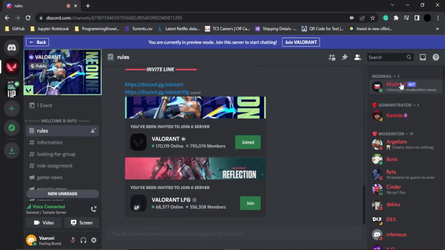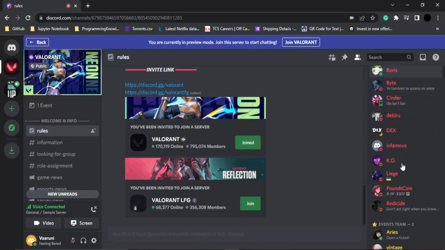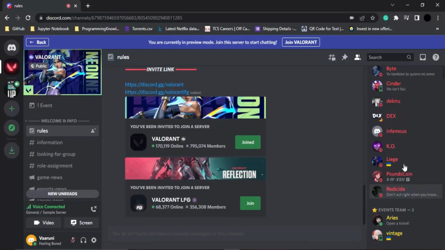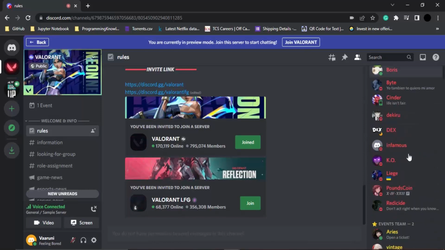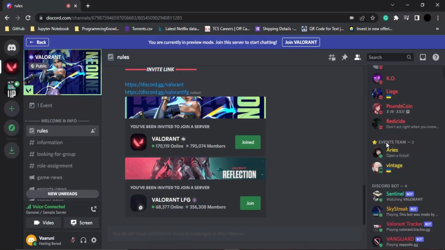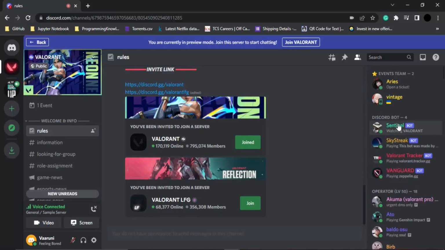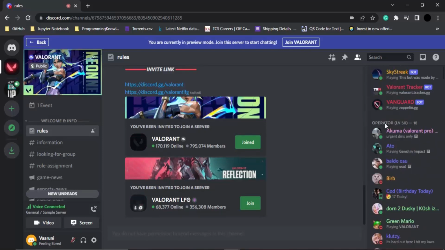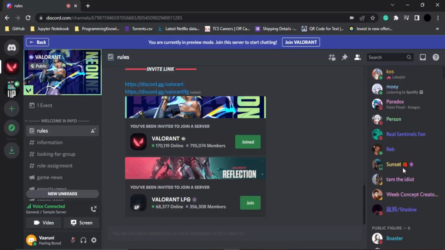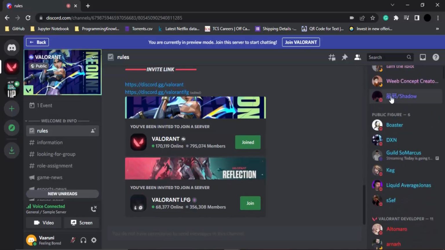So here on the very right hand side, we will get that here at the top it is written mod mail 1, then we have administrator and then moderators. So these administrator, moderator and mod mail are basically the roles, and these different members have been assigned different roles. And as you can see, all the members of the moderator are in red color, all the members that are a part of events team are in yellow color, and there are some Discord bots in different colors. Then we have operator roles in different colors as well. Then we have public figures in different colors. So this is the role.